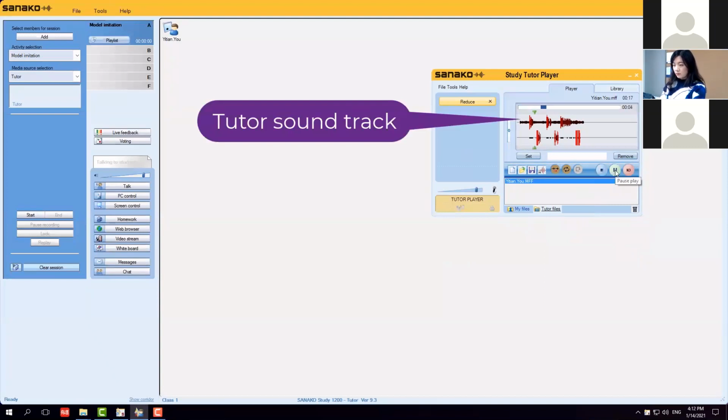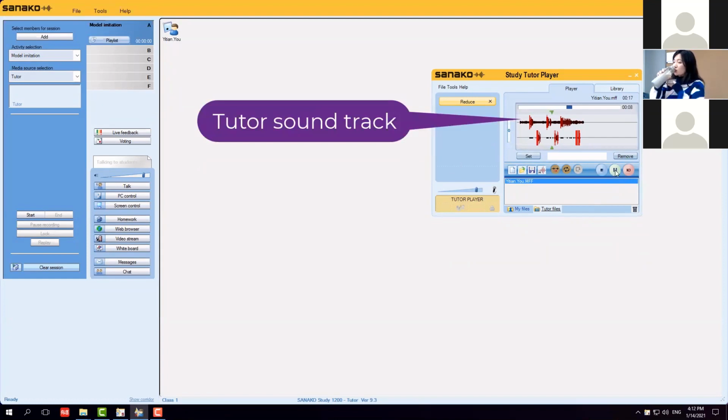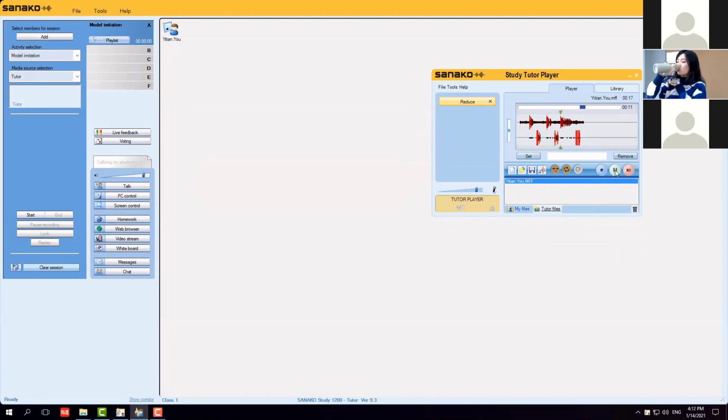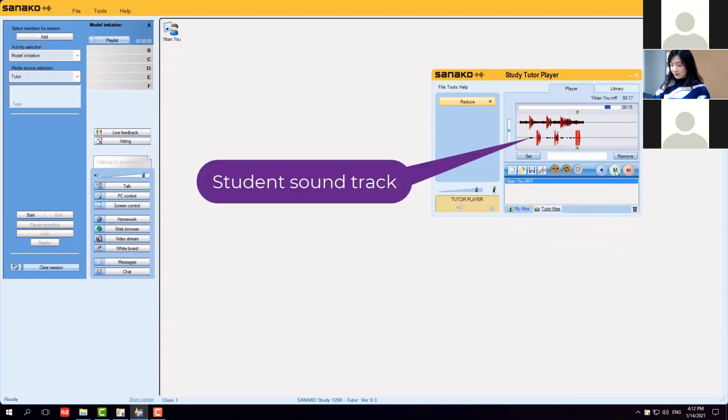What's your name? My name is Yitian. Where are you from? I'm from Suzhou. How do you get to school on weekdays? I drive my car.